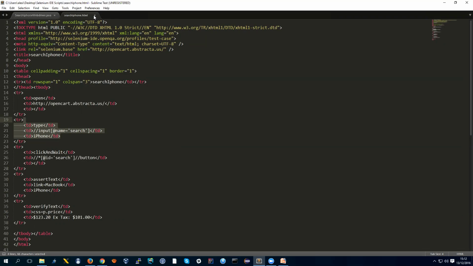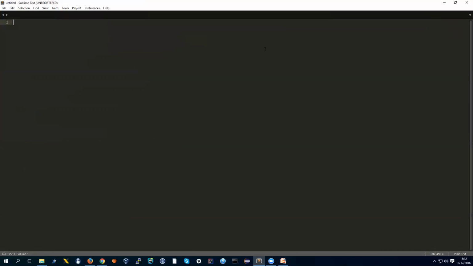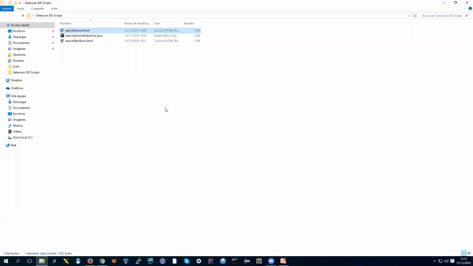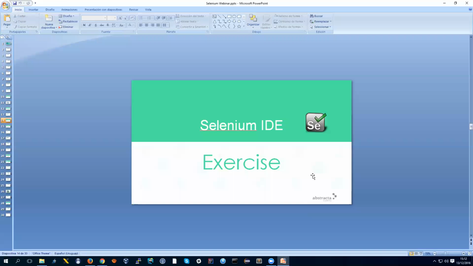Also, you can import into Selenium IDE scripts that were not created by you. You can also import the scripts. Okay, let's close this and resume the presentation.